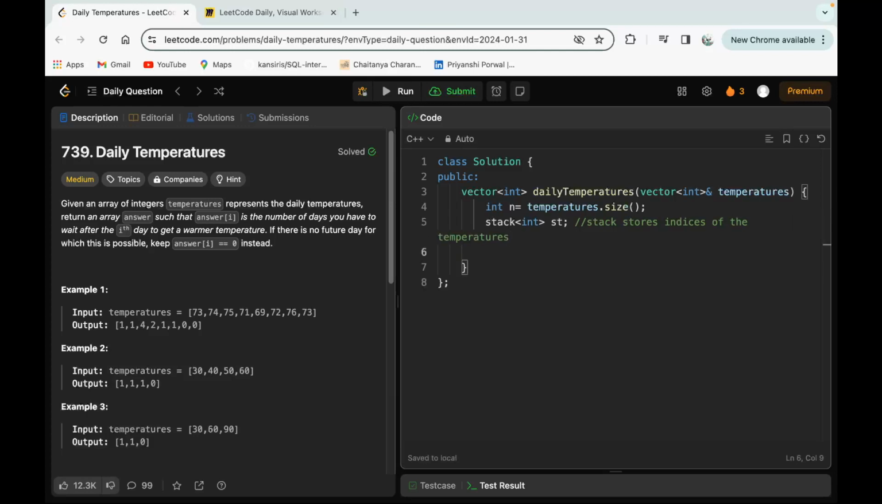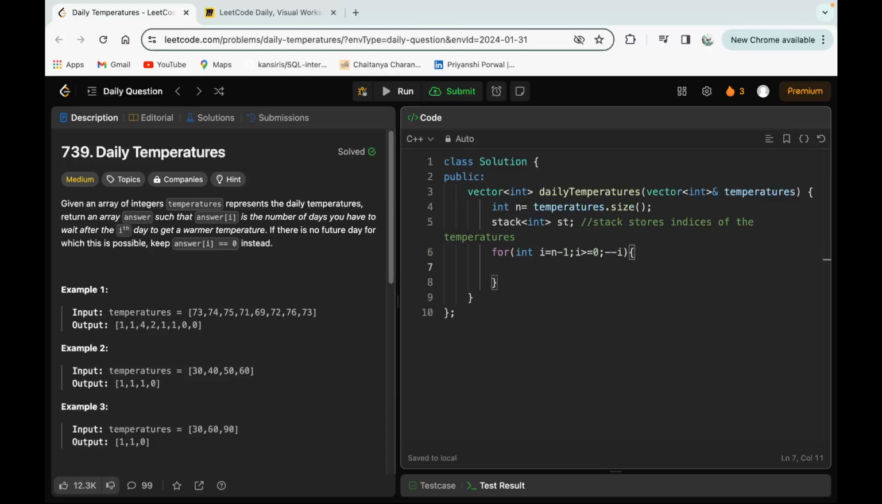Okay, now we have declared the stack. What we have to do is only a simple iteration, correct? That iteration we have to do in reverse order, right? So we'll start from n minus 1: int i equal to n minus 1, and i greater than or equal to 0. We have to go to the first index, and we'll do i minus minus. All right, we have done this.